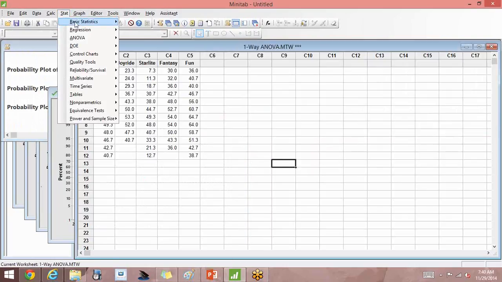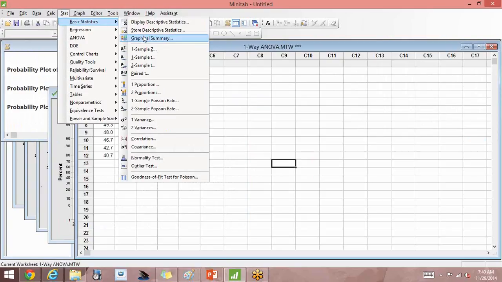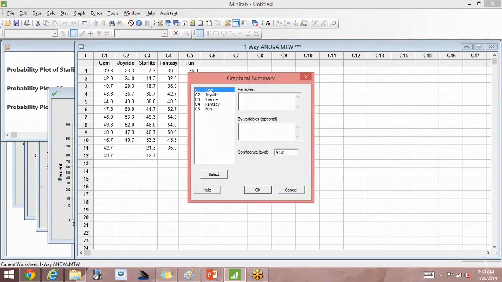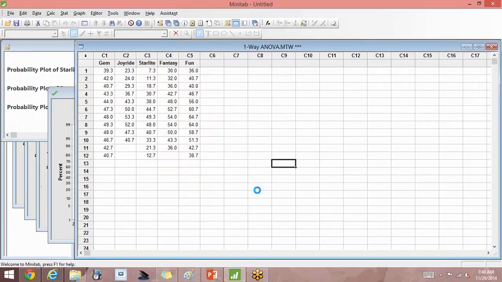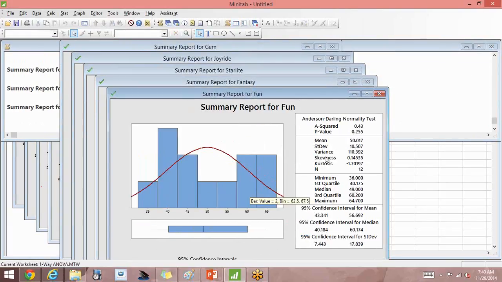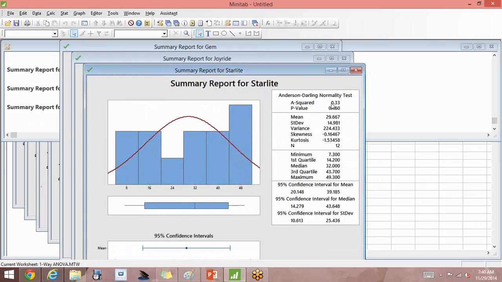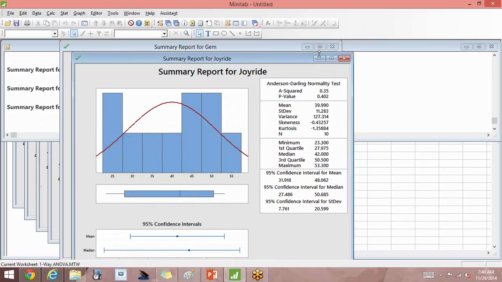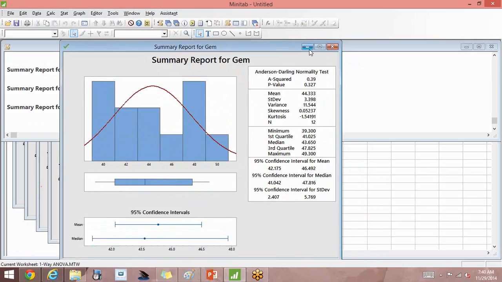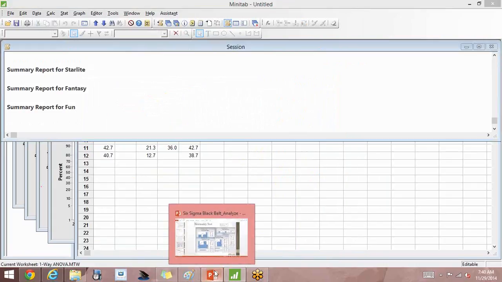Now, instead of doing independently for everything, I can even go to basic statistics, click on graphical summary, select at one go from Gem to Fun and click on OK. It will generate 5 different plots. I believe this is the easier way. But it doesn't say whether it's normal or not. You need to look into p-value. For Fun it is normal. For Fantasy, yes, it's 0.33. It's greater than 0.05, hence it's normal. For Starlight also it's normal. For Joyride also it's normal. And then for Gem also it is normal. Fine. You conclude that data are normal.